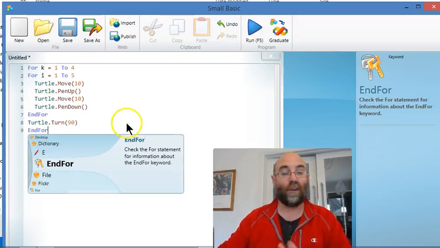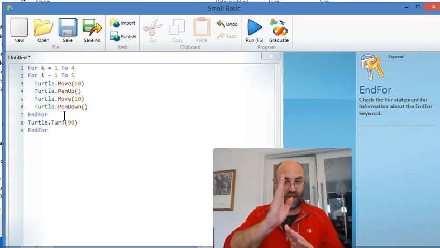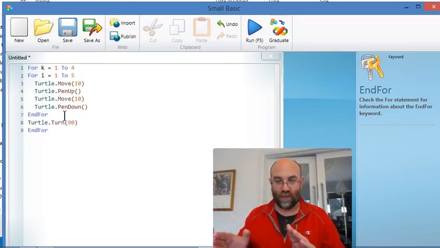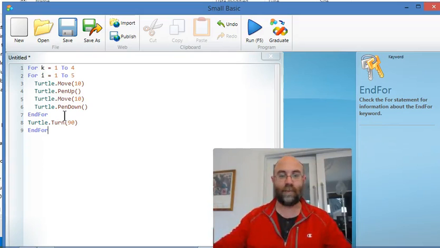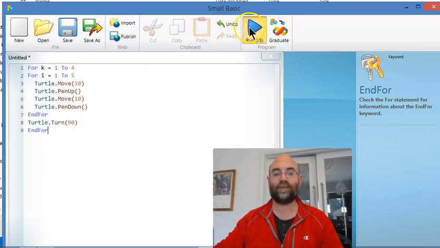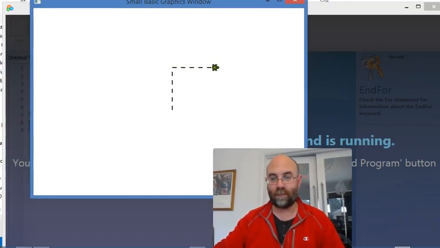So in fact, I've now got a loop within a loop. So the k loop's going to run 4 times, and inside it, the i loop is going to run 5 times, and that's what draws the line. So the k loop draws each side, and the other loop draws the dotted line, lifting the pen up, putting it down. Let's see if it works. Oh, I better grab that window. There we go. Oh, good. It's doing exactly what I wanted.